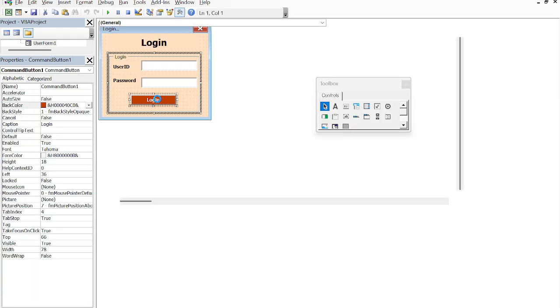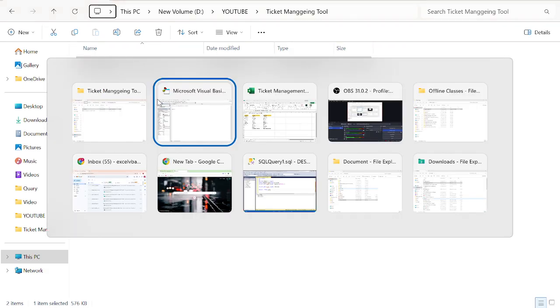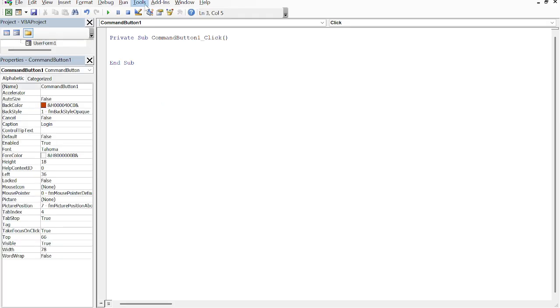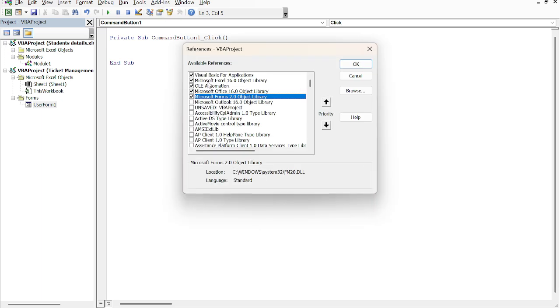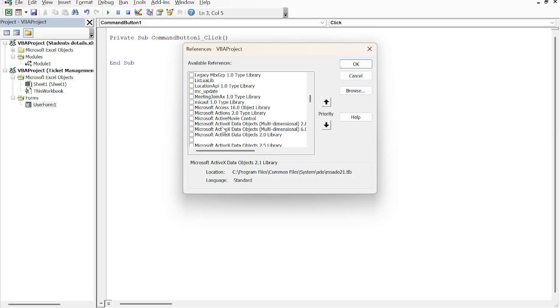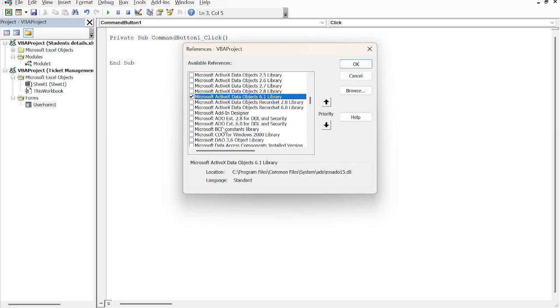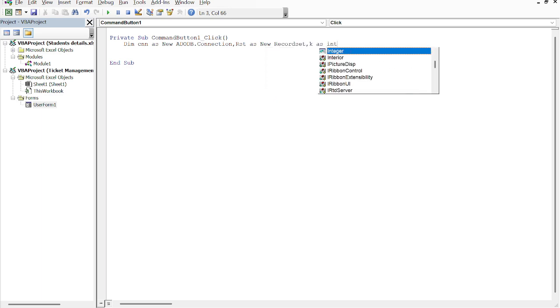Okay, now double click here. Let's write the code here. Before writing the code, we are integrating this Access with the Excel. So in that case, you know better, multiple times I taught you that we have to enable one external library. Go into References, come a little down, Microsoft, come a little down. Here you will be able to see Microsoft ActiveX Data Objects 6.1 Library. Check it. Right here, Dim cnn As New ADODB.Connection, rst As New Recordset, k As Integer.